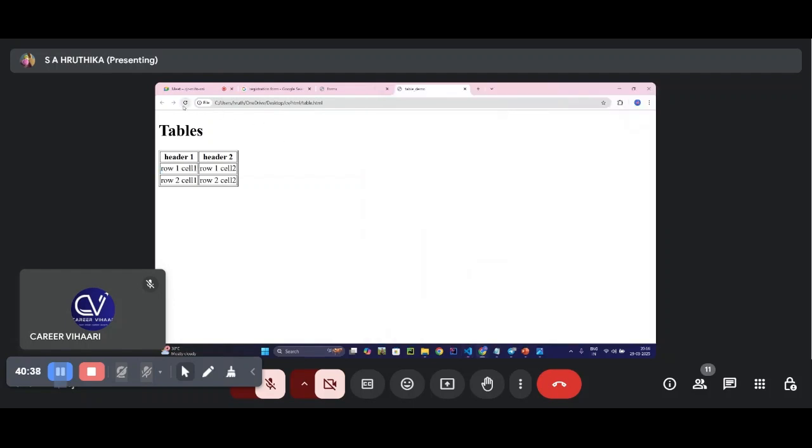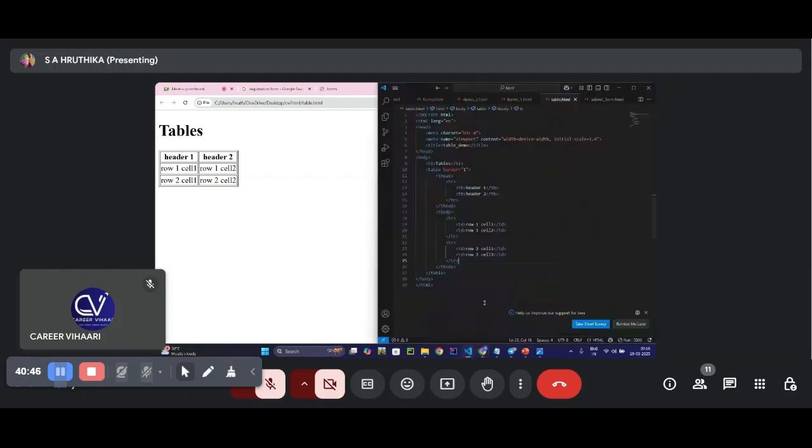Do you find any difference between the previous and now? No, you did not find any difference, but it is a good practice. As a good programmer, we should follow this. I have used thead and tbody. I can also use tfoot. tfoot is nothing but a footer. This is header, this is footer, and this is the body. It does not have any special functionality, but it provides more readability, and it is a very good practice.